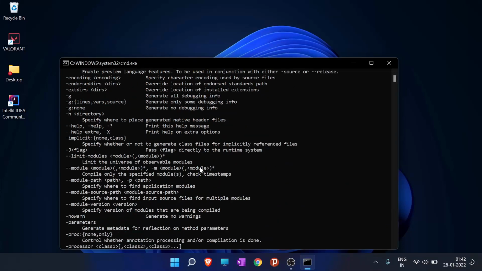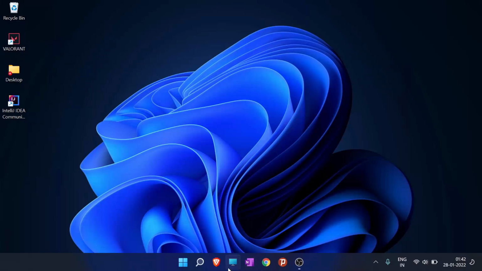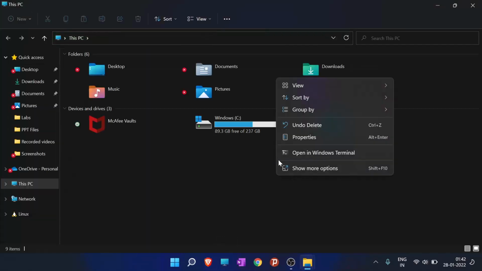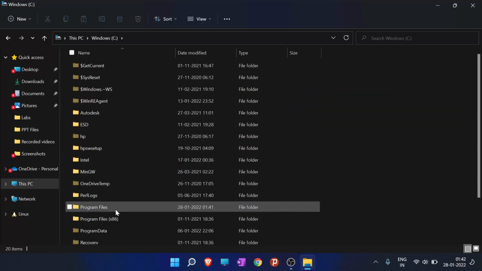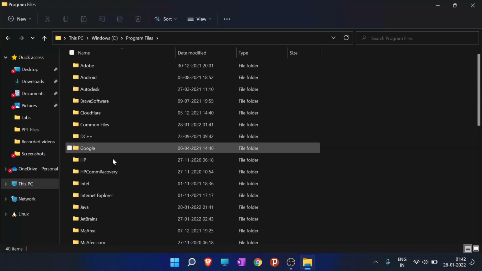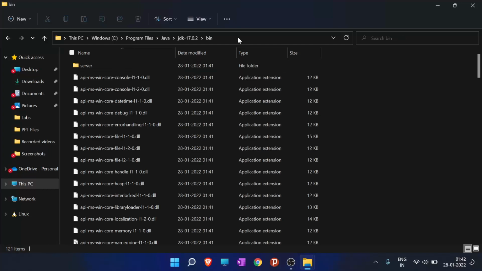But if you are seeing that it is not a recognizable command, then go to This PC or My Computer, go to Windows C, go to Program Files and find Java in it. Click on the JDK, click on the bin folder, and copy the path from here. Click on the address bar above and press Control C. Okay, go to This PC again.